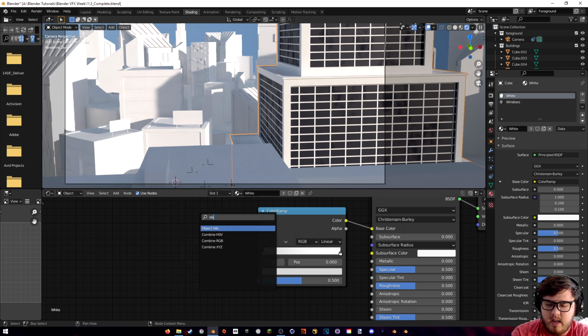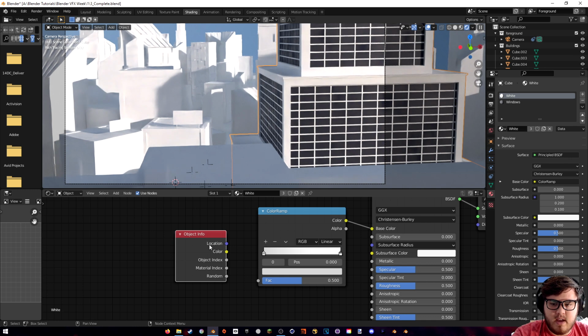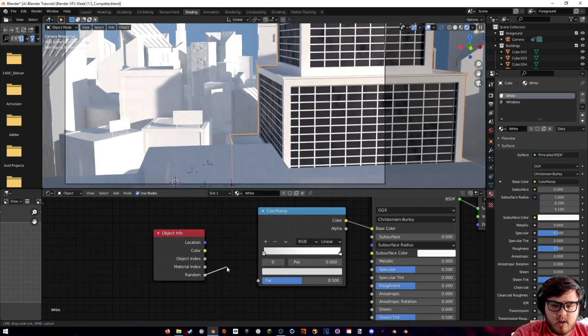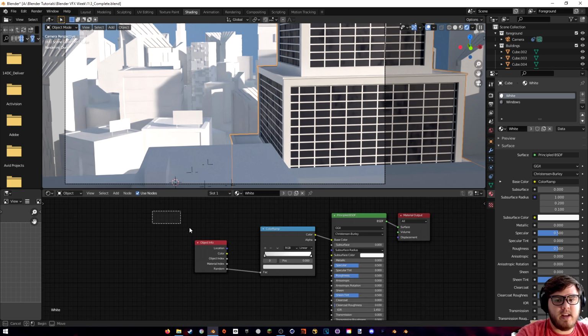And so what we can do is every object that is spawned gets a random value. So we're going to add in an Object Info node, and that's going to give us that random value. So right here, we're going to plug that into the factor. And basically that means that every object that is spawned is going to get a random color from this gray to this white color.